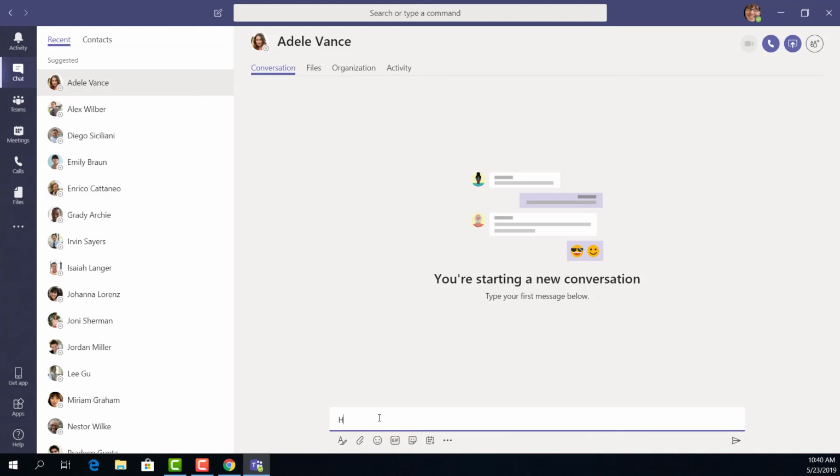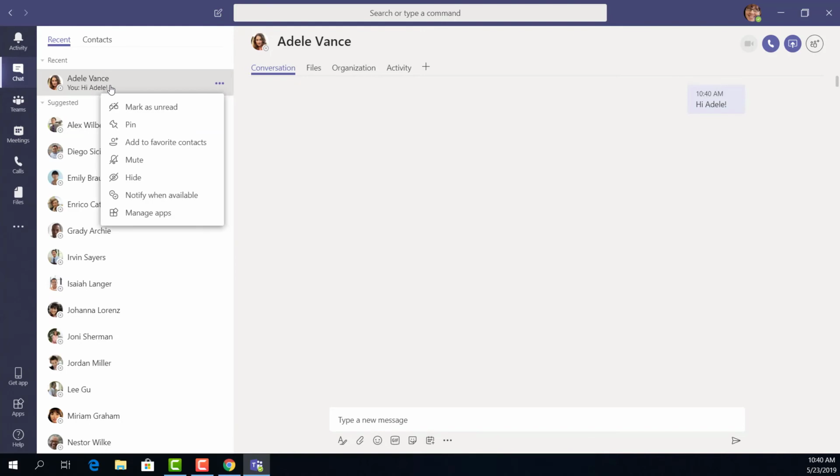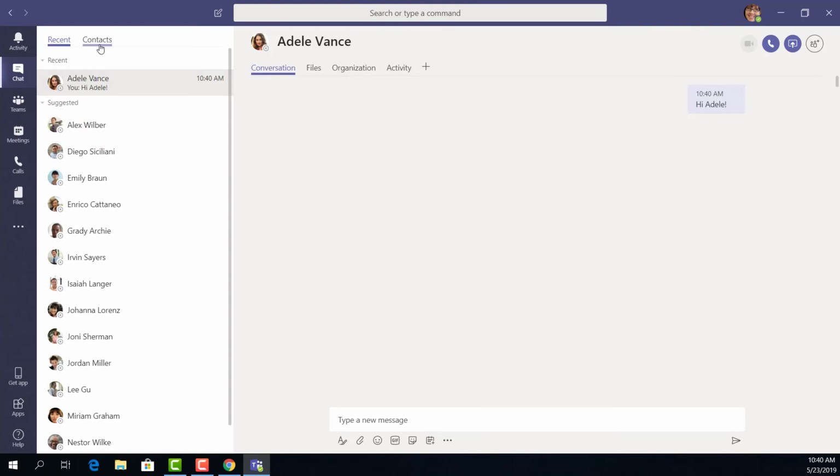To send a chat, click on the contact's name, and then in the text box, just write what you would like to say and hit send. You can also right-click on the contact's name and add them to your favorite contacts. This will show them under the Contacts tab. From the right-click menu, you can also mute the contact and hide it.